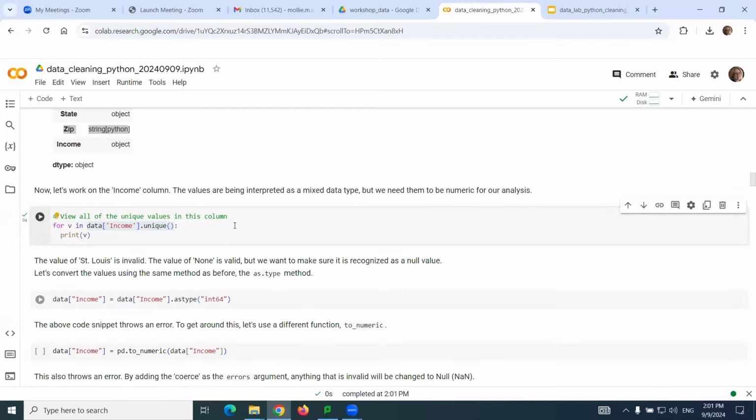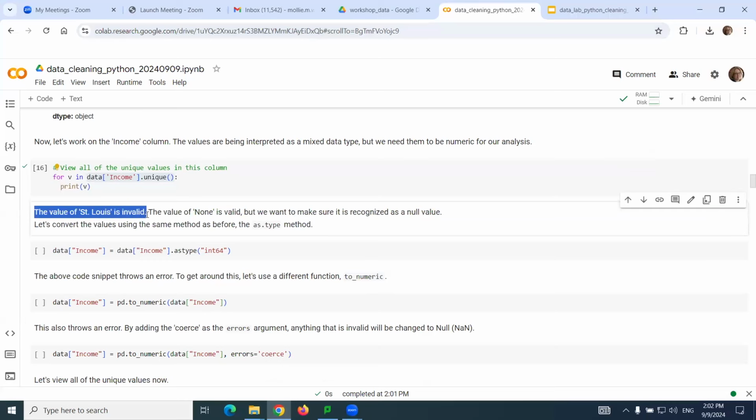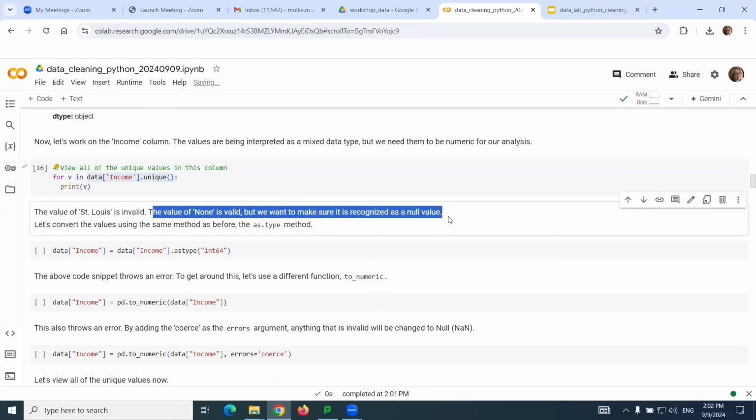Okay, so I'm going to clear my output there. Our exploration just now told us that we have the value of St. Louis in our income list, and that is invalid. In there, we also have a value of none, which is fine. We can have a null value, but we want to make sure that it's recognized as a null value and not the word none or something like that.